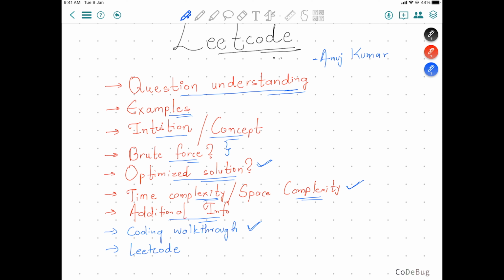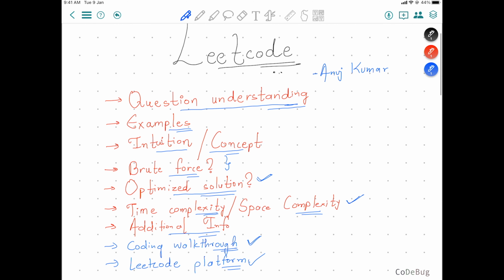LeetCode is a great platform to prepare for interviews. It's called the Bible for preparing for data structure interviews. So yeah, that should be all. And this is how we are going to approach each LeetCode problem in this channel.